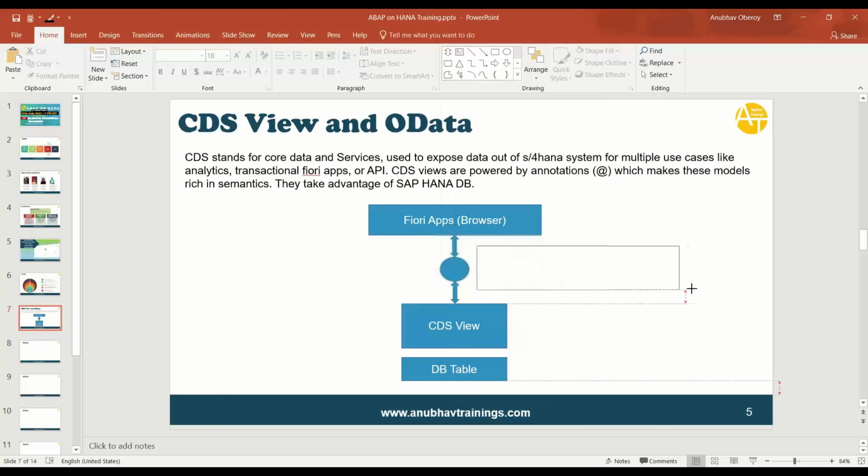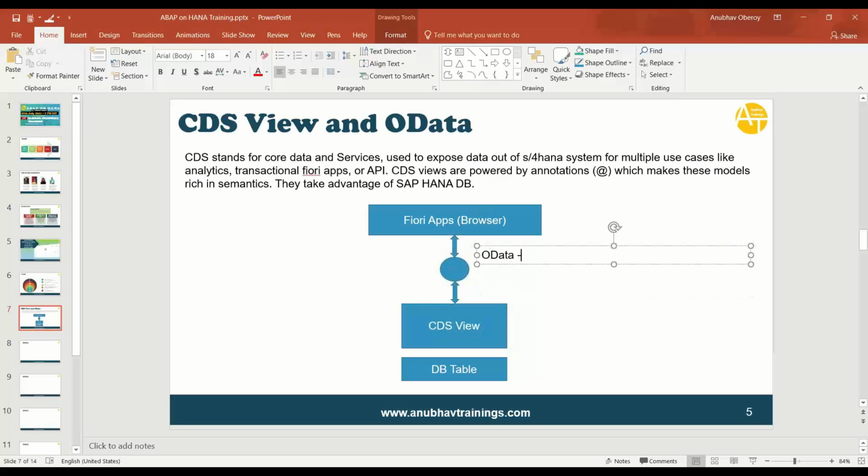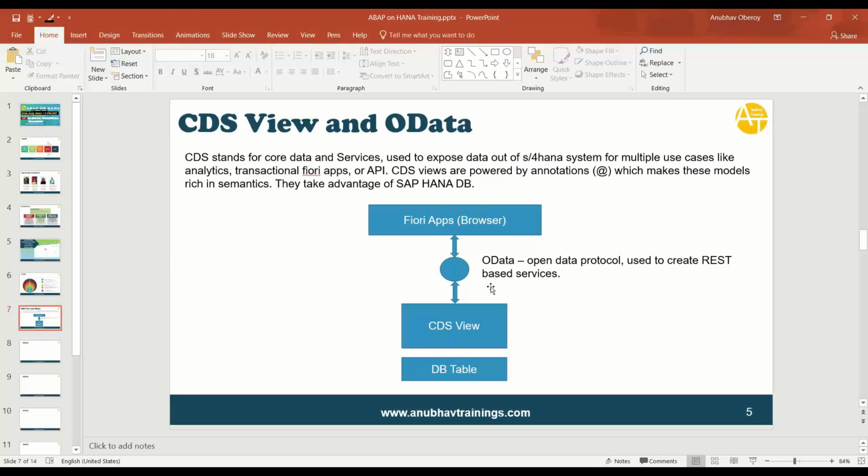So OData, what is OData? OData stands for Open Data Protocol, used to create REST-based services and helps you to expose the data outside your ERP system, in this case, so that we can consume this on a Fiori application. So this is what we will use OData service for. And you will see it's very simple to create an OData service using CDS views and eventually expose the data.